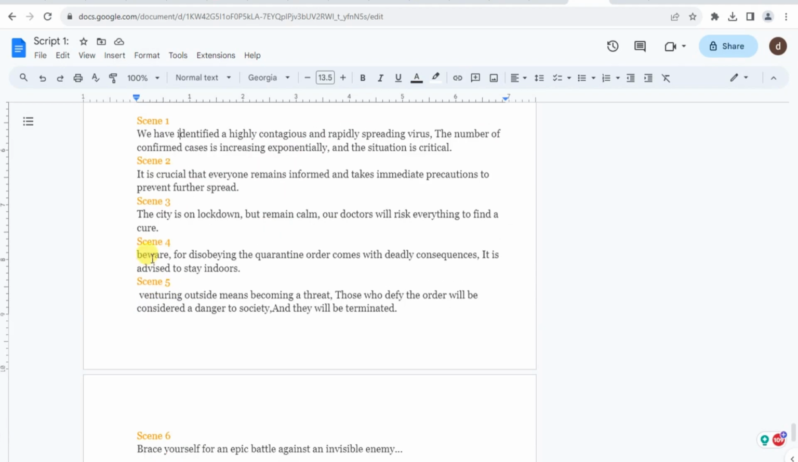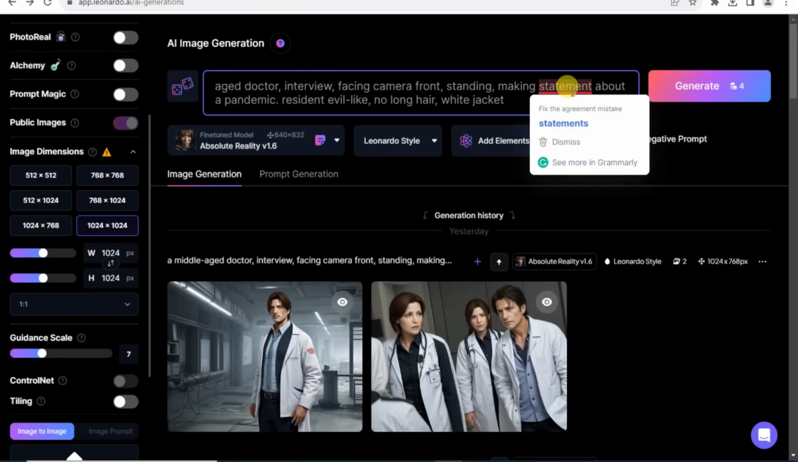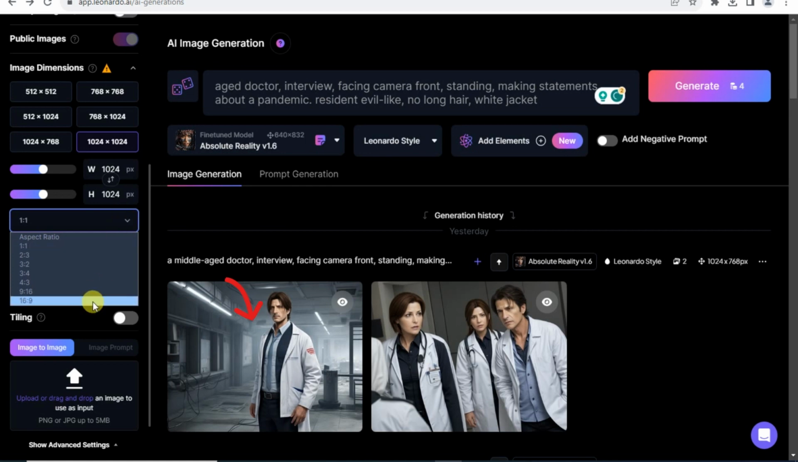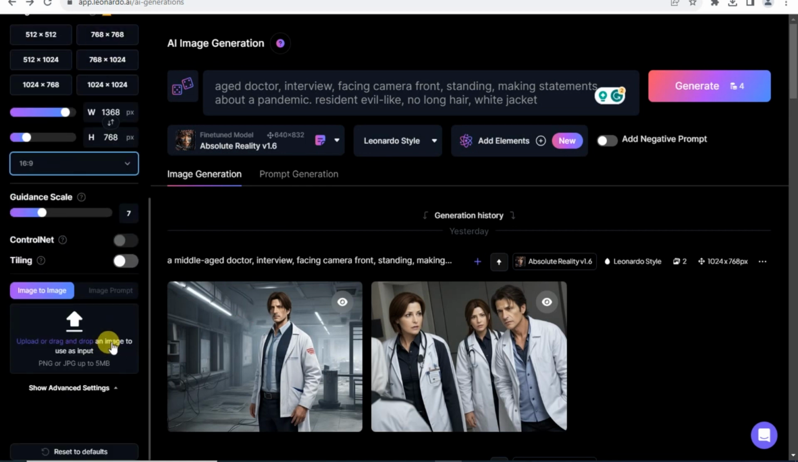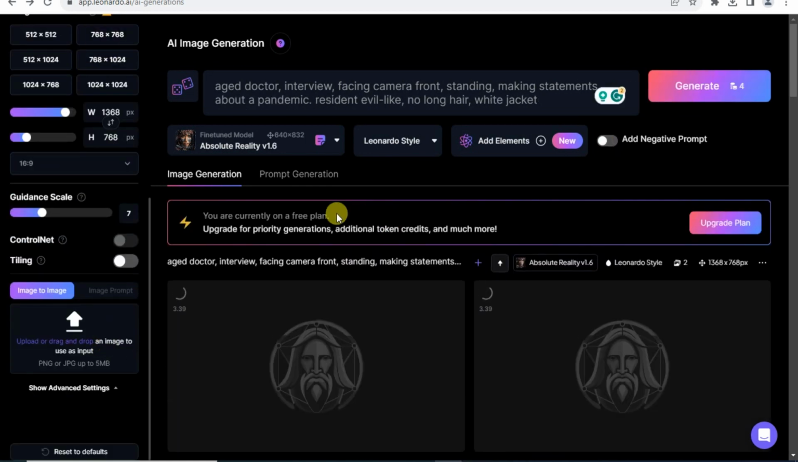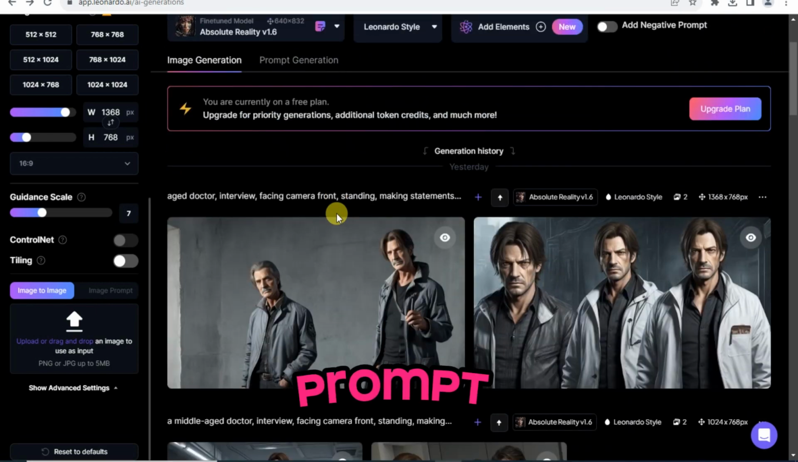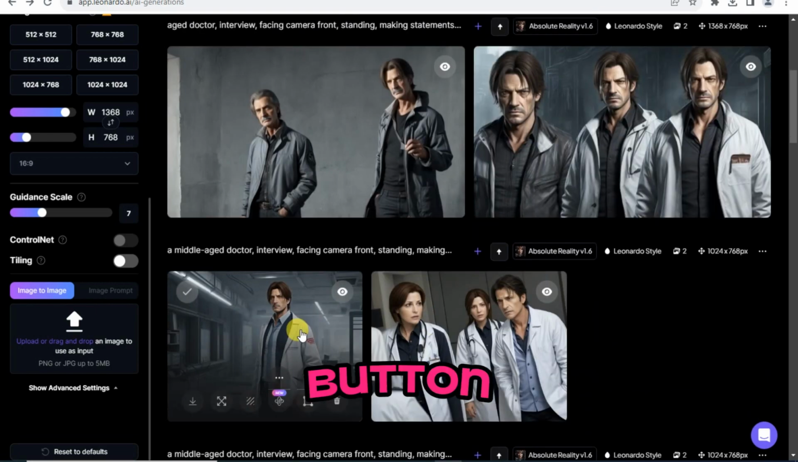The next step was generating my AI images with Leonardo AI. Change the aspect ratio to 16:9. For the main character image, my prompt main keywords are age, doctor, making statement, Resident Evil like, white jacket. You can try any prompt of your choice. Once satisfied, I hit the generate button to create my images.